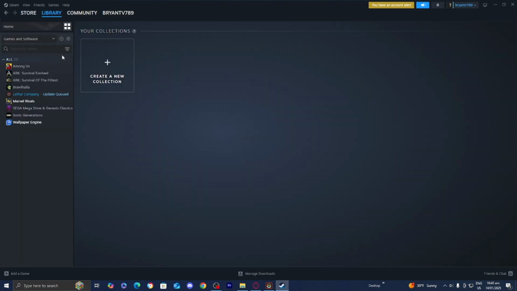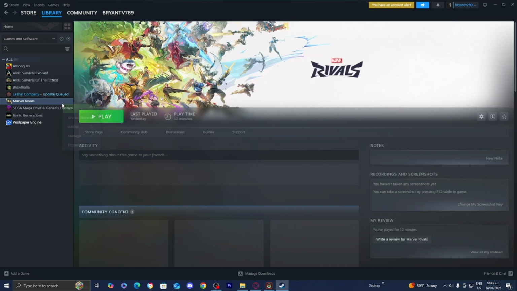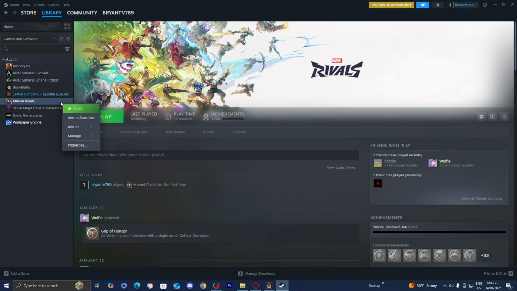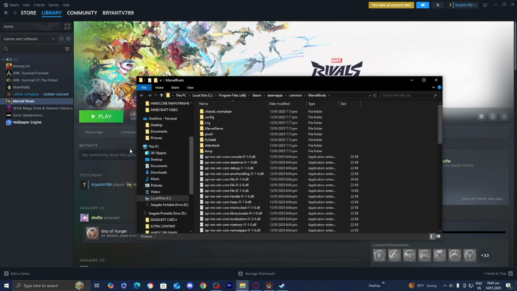and press on collections, then go ahead and select Marvel Rivals, but this time go ahead and right click on it, then press on manage. And then press on browse local files just like so. And then we're going to get a bunch of options over here. And all we need to do is press on this folder called Marvel Game.